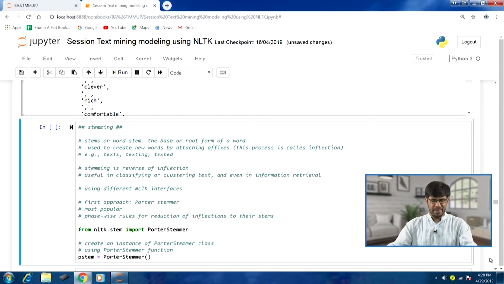So, essentially when we say stem or word stem, we are referring to that particular root form of the word. If we are able to perform this kind of stemming in our text corpus, it will really help in our text analytics and text classification context. We will talk about this in more detail.